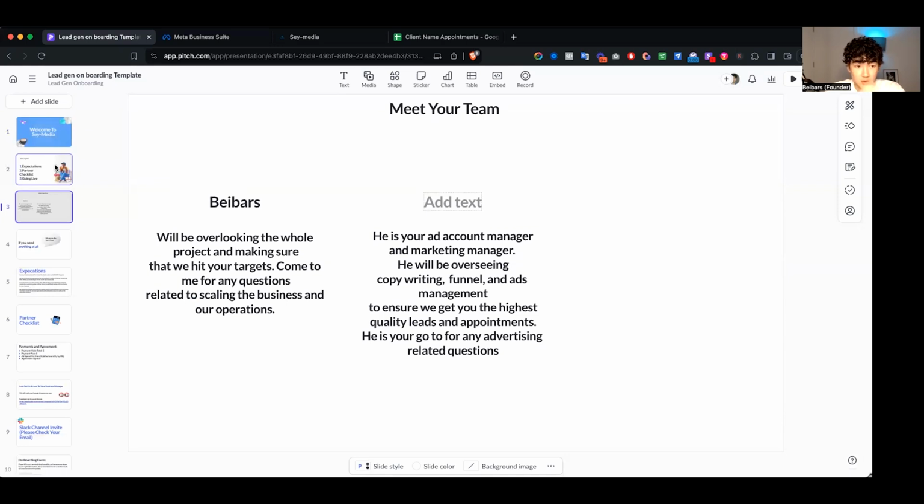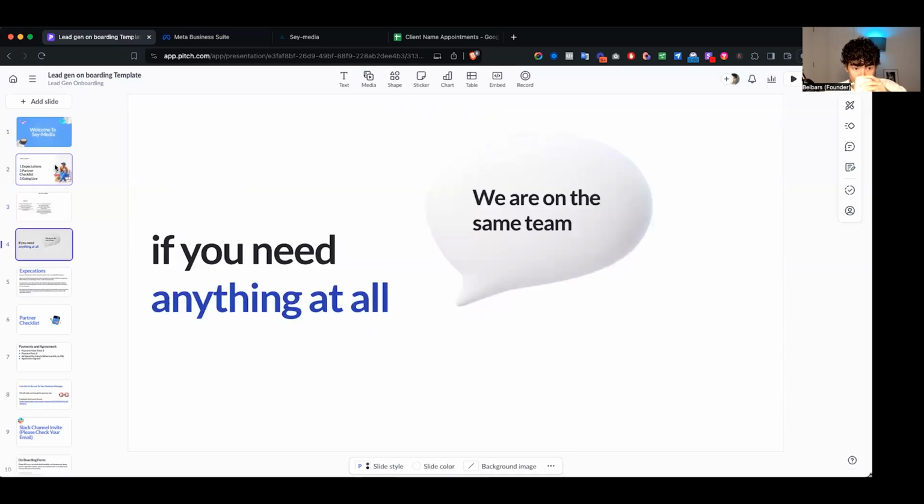With my agency, we have myself, a media buyer or ad account manager, and a customer success manager to make sure that someone is managing the project. So I would introduce everyone on here again to make sure that the client knows who is in charge of what. And then, if you need anything at all, we are on the same team.